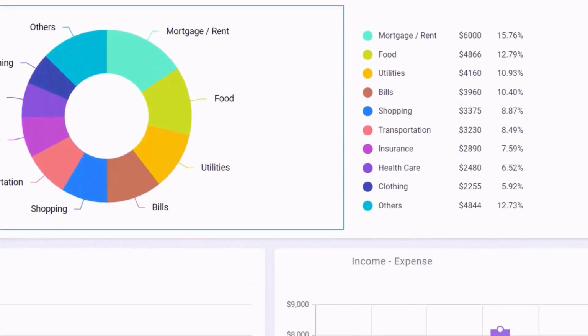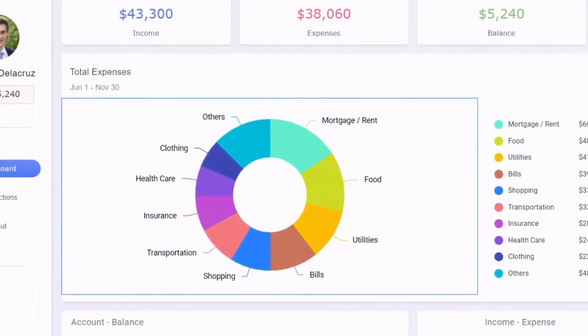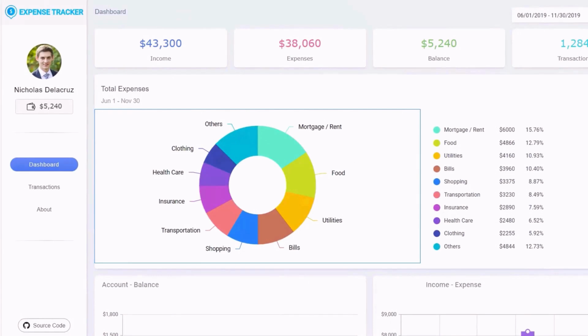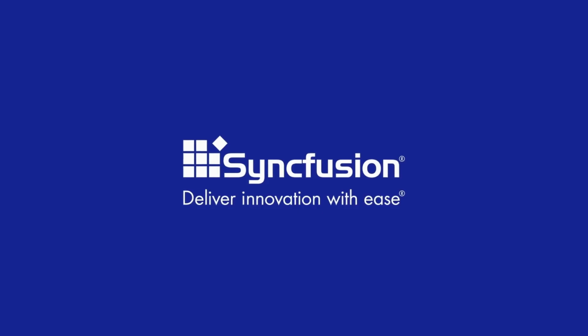So why wait? With the React Dashboard Layout, you can build feature-rich, visually stunning dashboards that impress your users and save you time. Get started today and see the magic for yourself.